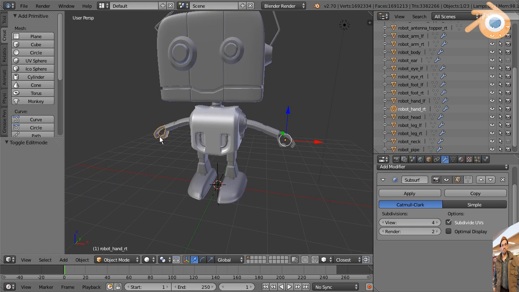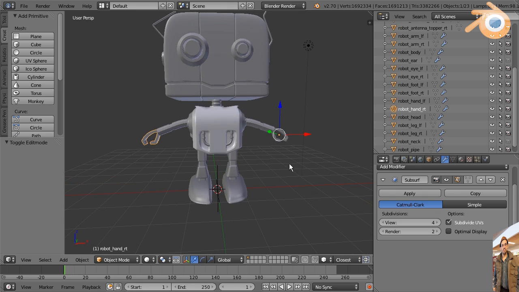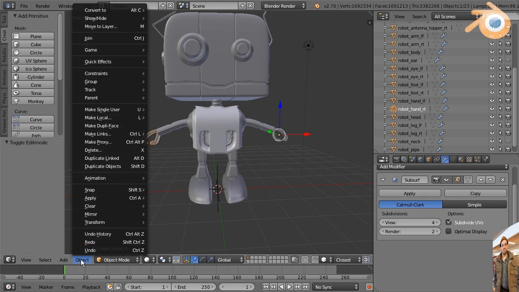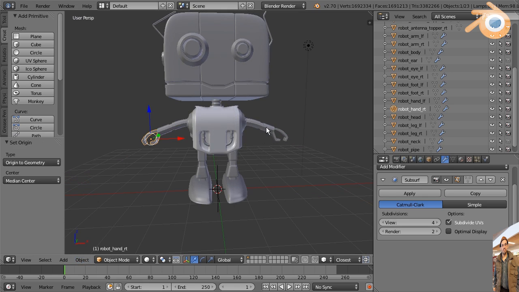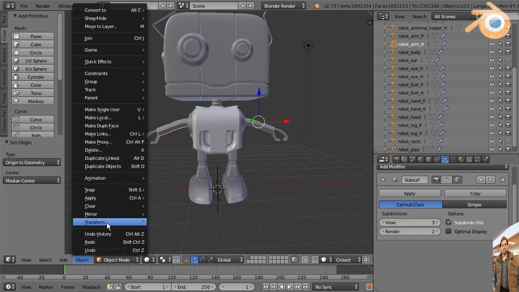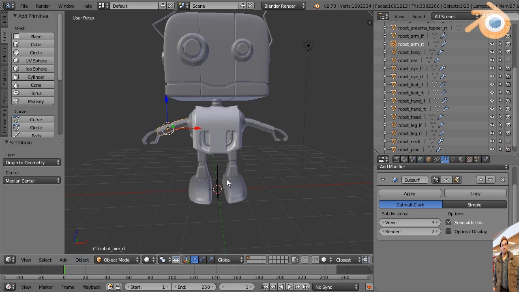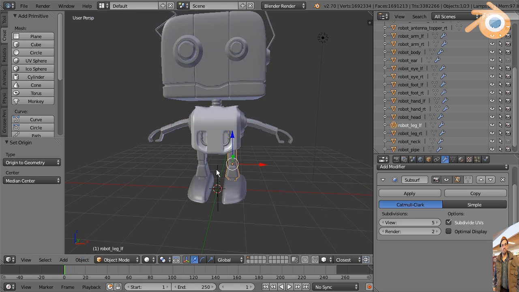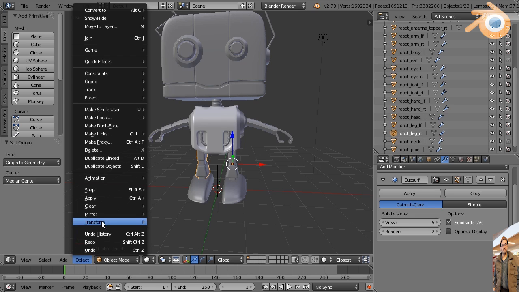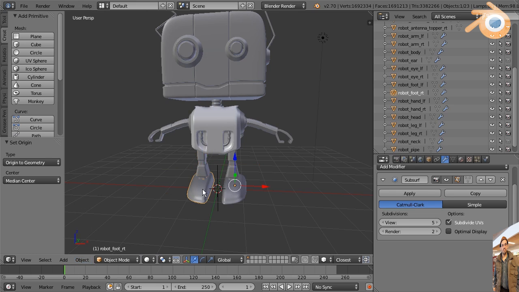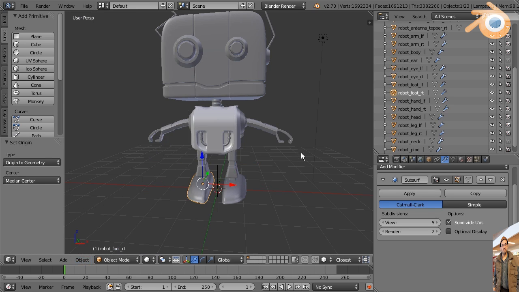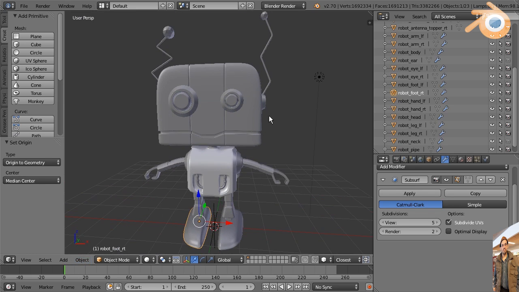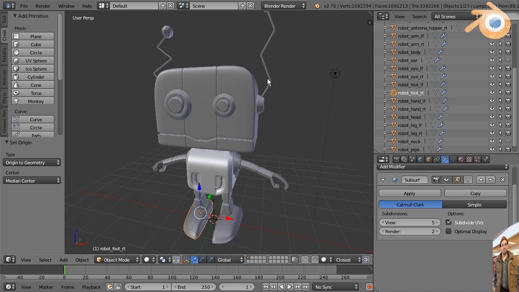Now you'll notice that when I select this hand, the pivot still is over here. So let's go into Object, and I'm going to go into Transform Origin to Geometry. And we can kind of fix that up. So any of these that we've kind of mirrored over, we can at least move that pivot into a little bit better spot. Pretty much all the ones just on the right-hand side. Okay, and should be good.